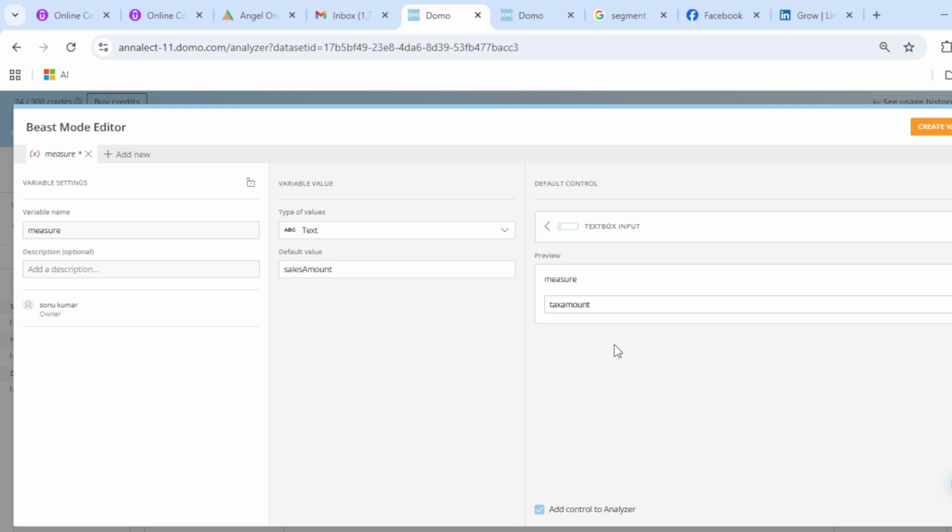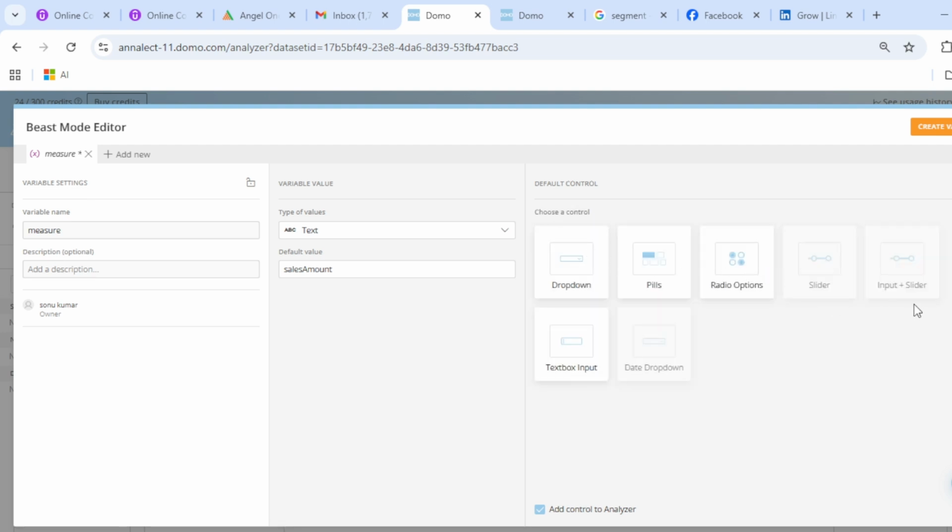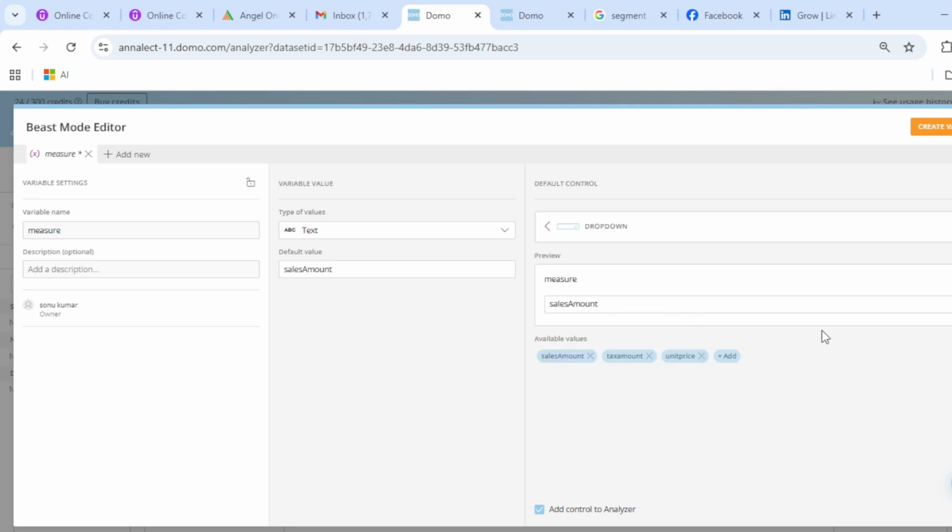So we have two options. When we choose a text box, at runtime we can provide a value to the variable. When we don't choose a text box, we choose a radio option, pills or drop down, we provide our own values, and the user has to choose among these values. So this is just how to create a variable, and what are the options available when we create a variable.